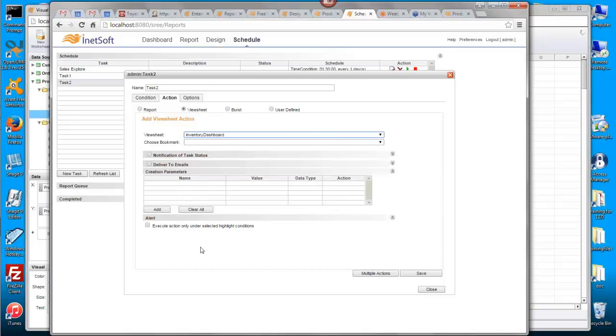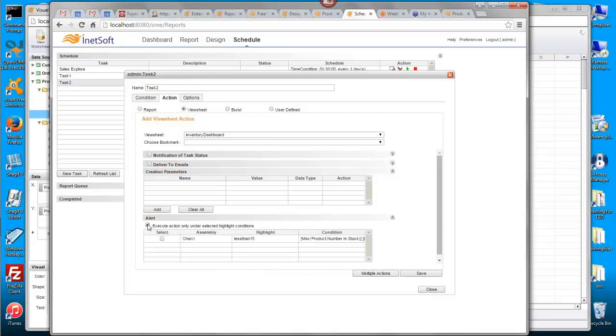But what I want to draw your attention to is this option down here, called Execute Action Only under Selected Highlight Conditions. So I'm going to select that. Now you can see there's a list here, and this list includes any elements that have a highlight defined on them. Right now I'm seeing a component called Chart1, that's the name of that chart, and it has a highlight called less than 15. The rightmost column gives you the actual highlight condition. It's a little hard to see because the tooltip keeps popping up to cover it, but that tells me the number in stock is less than 15.